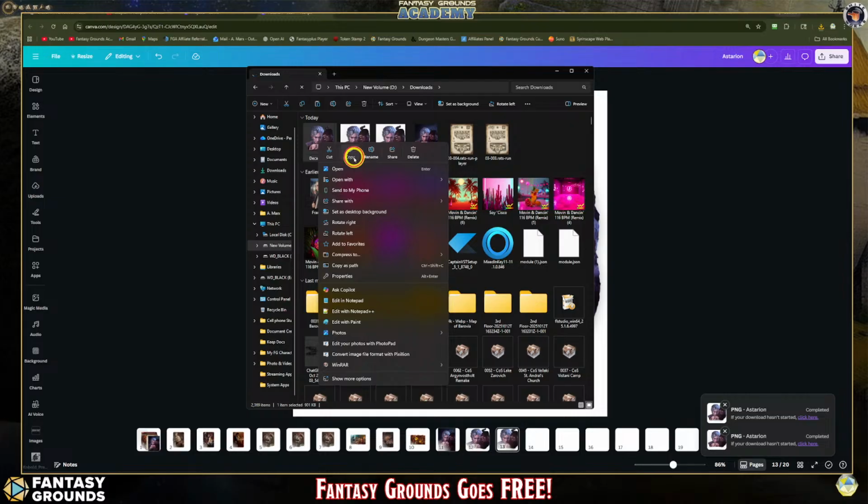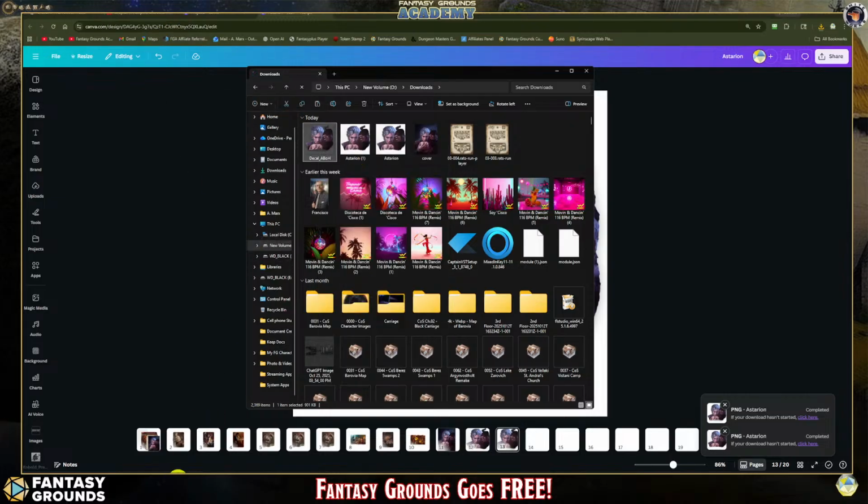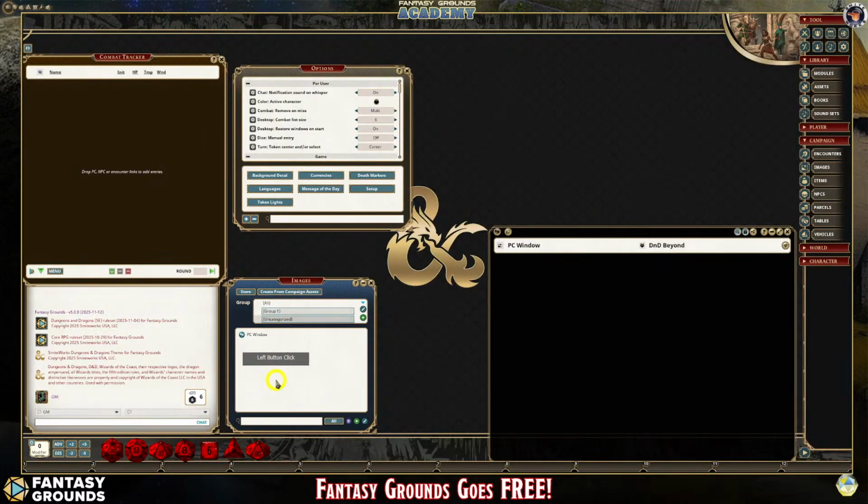And then I'll copy this and we'll go into Fantasy Grounds and we'll enter that information. So this is kind of a roundabout way to do stuff, but I want to show you the work that goes into this as well.